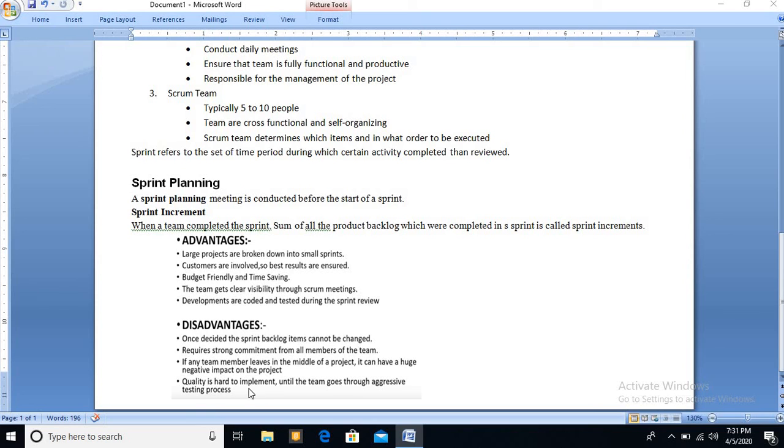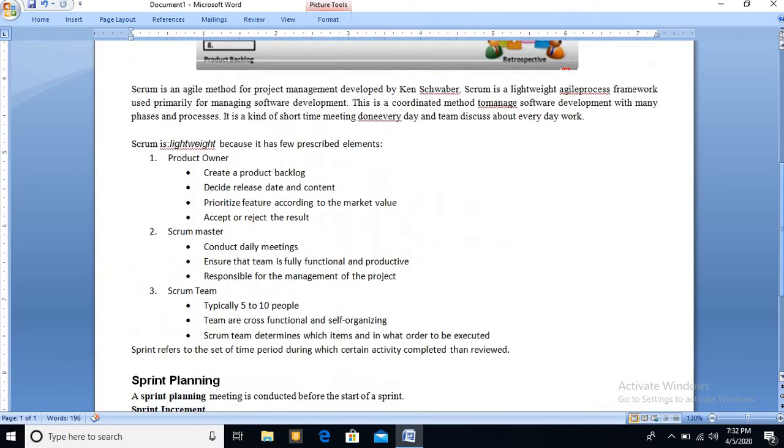Then quality is hard to implement until the team goes through an aggressive testing process. Quality means there should be proper testing of the software, because everyone is doing good according to their own way. But if the software is properly tested by the tester, then it is more effective and higher quality software, because it works according to the expectation of the customer. So this is the Scrum agile methodology.